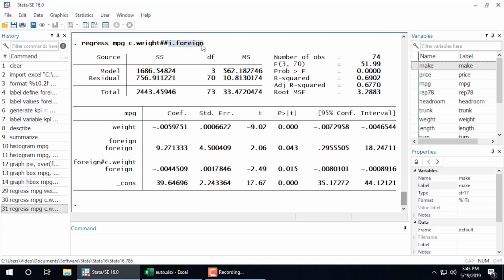So I've added an i. in front of foreign, and that tells Stata explicitly that foreign is a categorical variable. And then I have these two sharps, or pound signs, in between the two. And what this tells Stata is that I'd like to see the main effect of weight treated as continuous, the main effect of foreign treated as a categorical variable, as well as the interaction between these two variables. And if I look at my coefficients, I see exactly that in the output. I have a coefficient for weight, I have a coefficient for foreign, the main effect of foreign, as well as the coefficient for the interaction of the two. Okay, so that's sort of a shorthand way of specifying interactions in full factorial models.